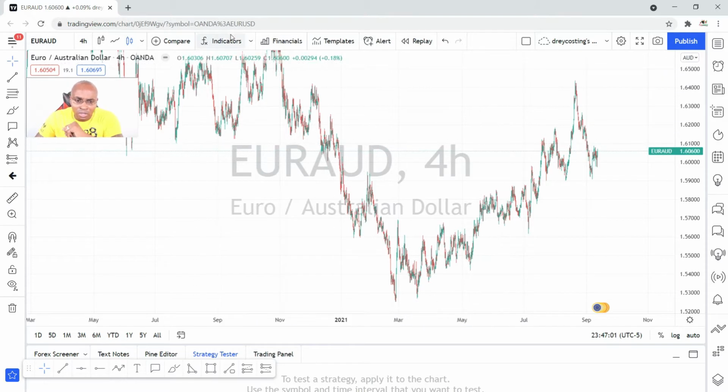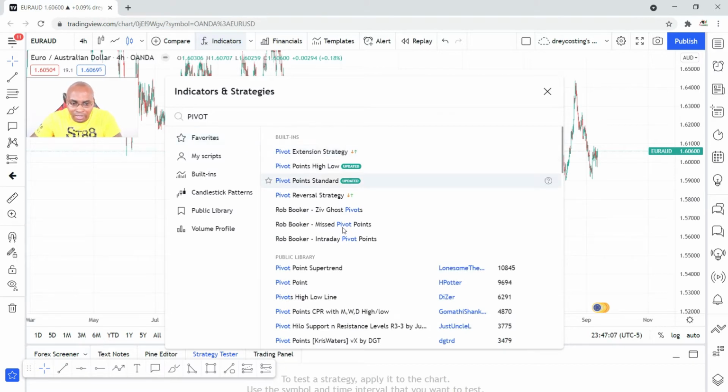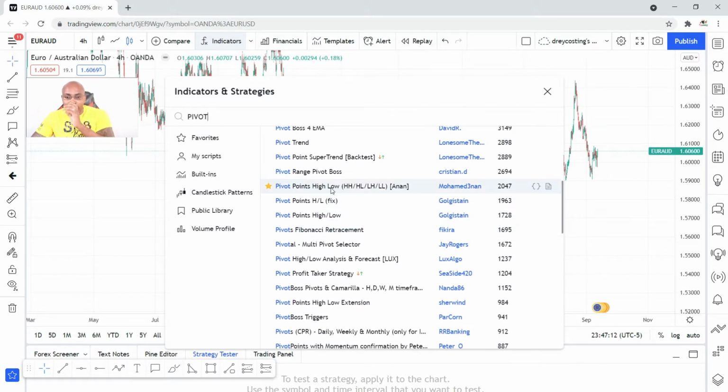So all you're going to do is come to Indicators, type in pivot. I have it there in favorites already, and you're going to select this one. There's a lot of them, so I'm going to show you the one that I use: Pivot Points High Low, HH, HL, LH, LL, by Anan Mohammed 2047. This is the one that I recommend my students use, but I don't really use it because I can see stuff with my naked eyes. But you get the picture. Click on that.